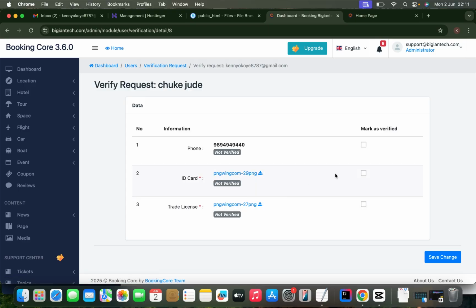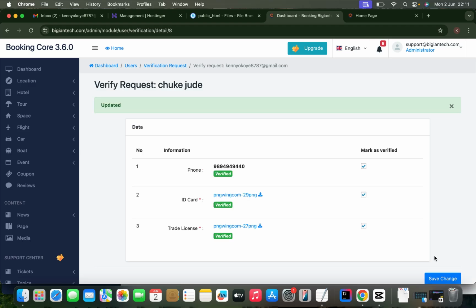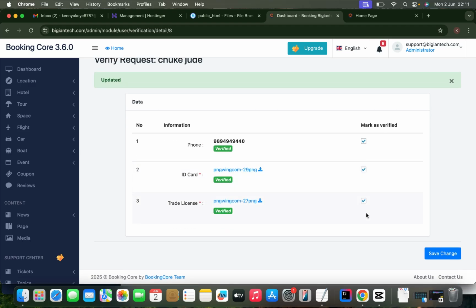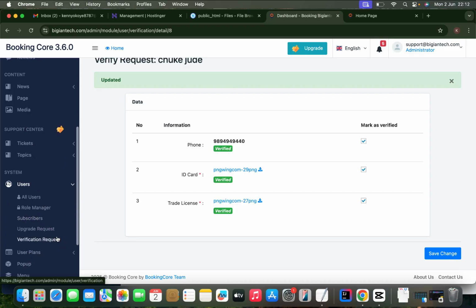Now you can also view this by downloading it to your device. I'll just mark this as verified. Then I'll mark as verified. Click on save changes. You get it. I'll click on save changes for this.